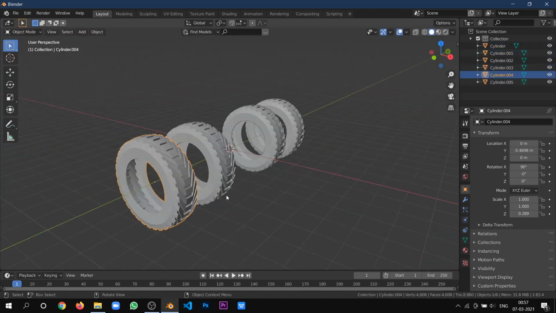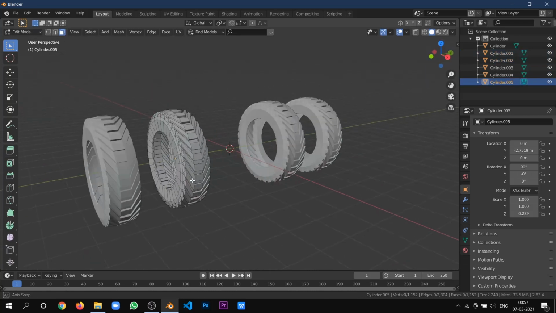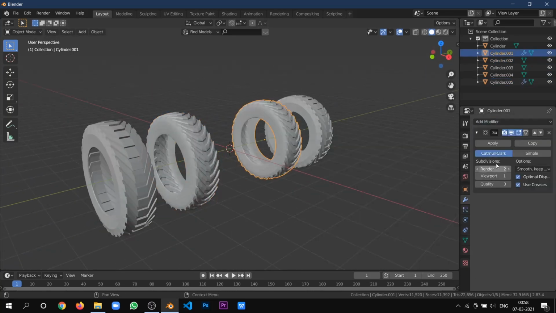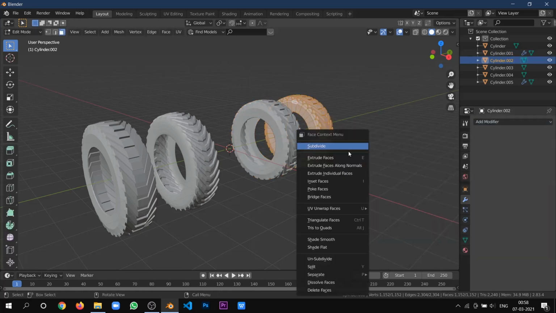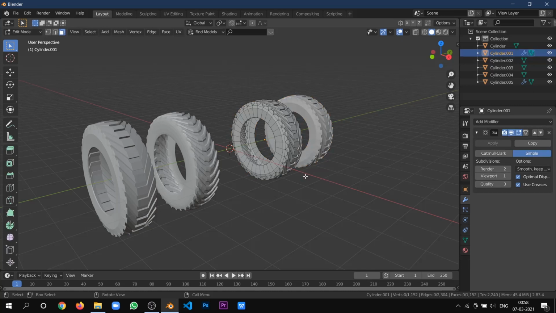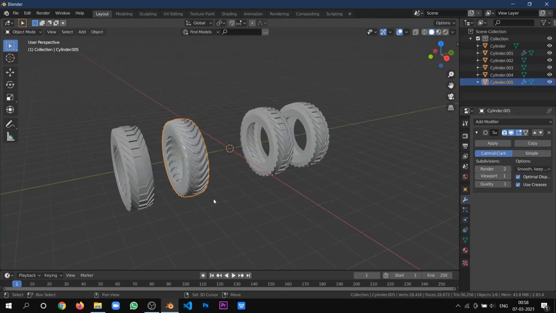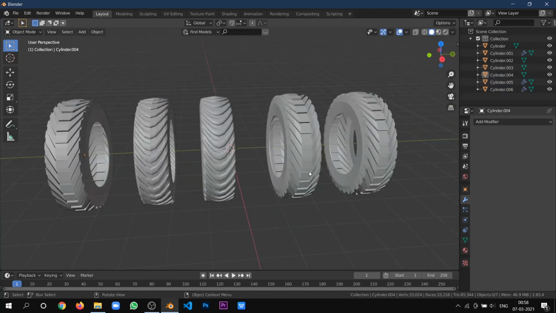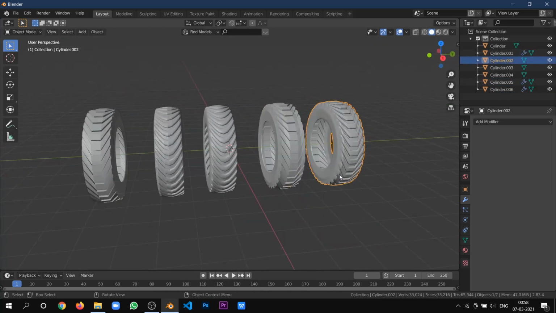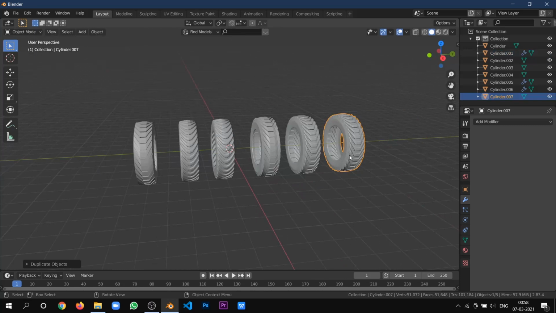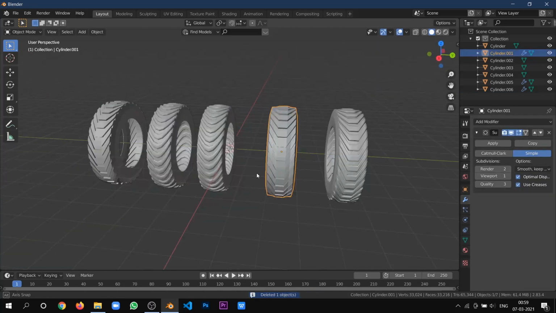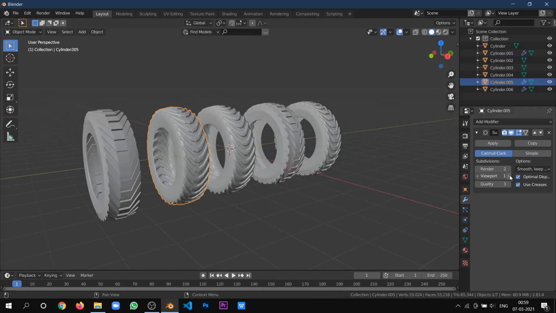Now just duplicating them to show how we can work with the level of details over here. So putting the same geometry, I have added the subdivision surface modifier to the second. To the third, I have just added some subdivisions, and to the fourth one you can see I have added the subdivisions and again added the subdivision surface modifier. So here's how you can work with the level of detail.